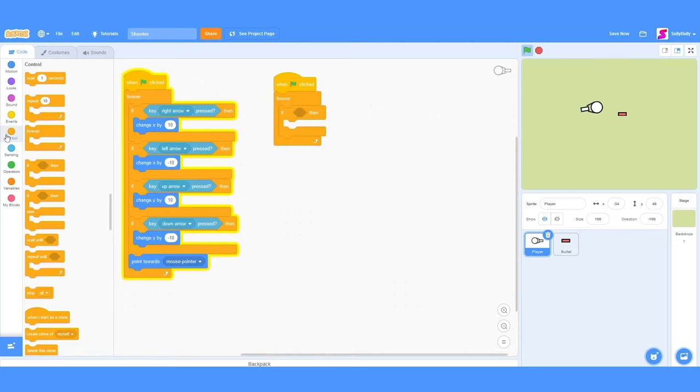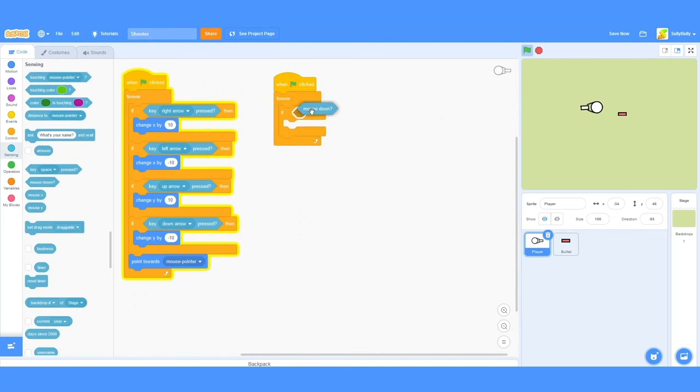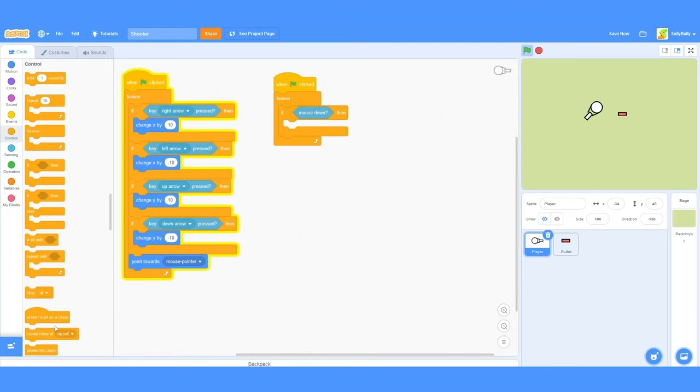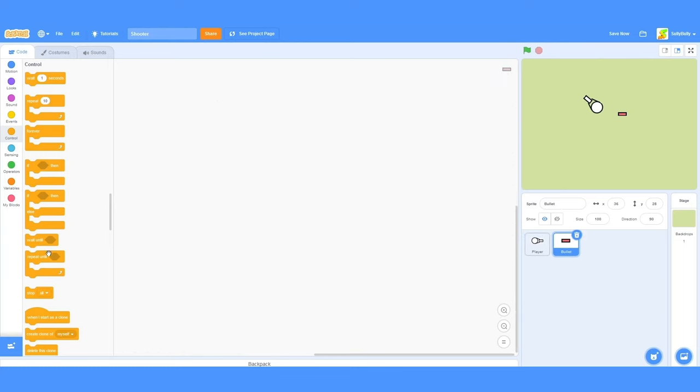If mouse down, then create clone of myself. But we don't want to create the clone of the player. We want to create a clone of the bullets. Let's click on our bullet.